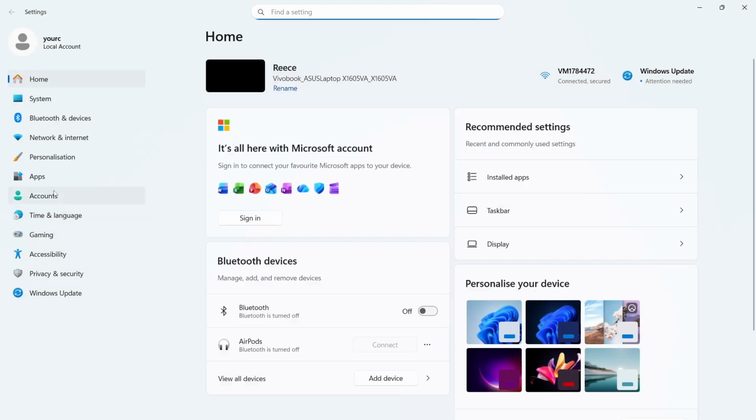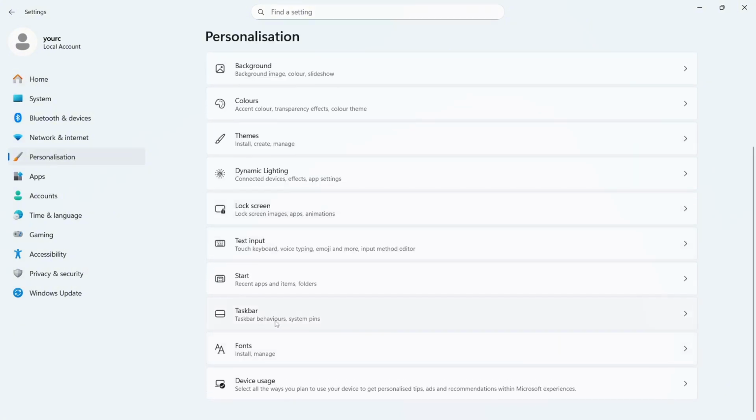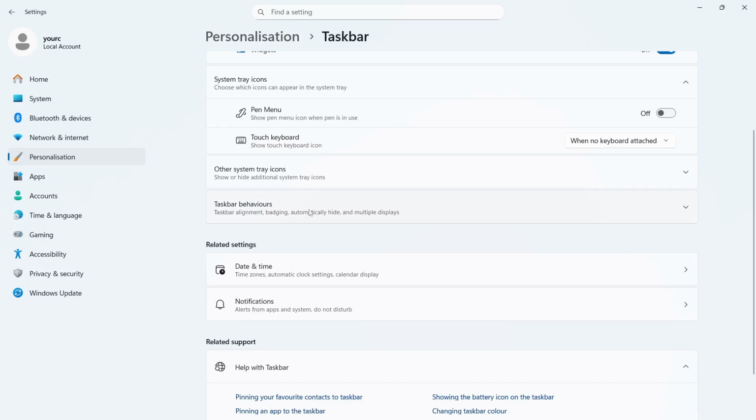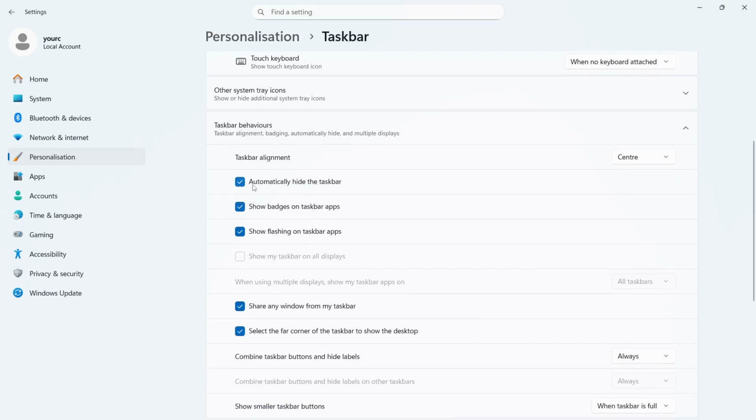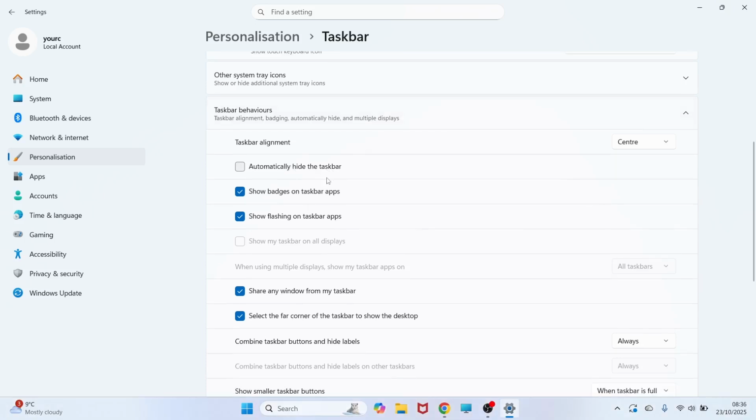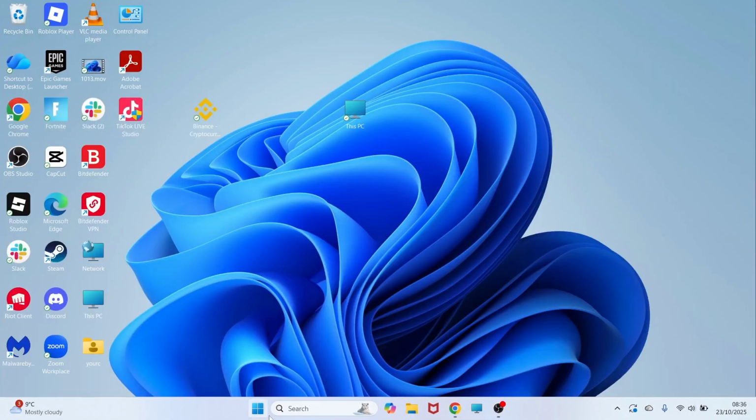Over in the left-hand navigation, we need to click on personalization, and then scroll down and click on taskbar. You can then click on taskbar behaviors and make sure automatically hide the taskbar is unchecked like this, and once you've done that, you can check to see if that solves the issue.